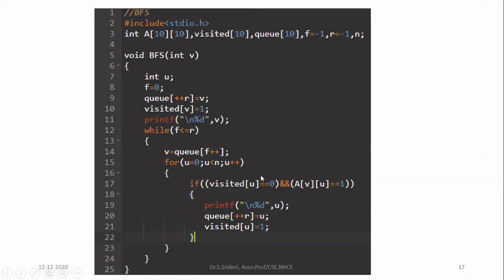So what do we have to do now? We got one unvisited neighbor. So we have to now do all the 3 steps with respect to that particular neighbor. So what are the steps we have to do? First, print it in the output. That is nothing but I'm going to print the neighbor u in the output.